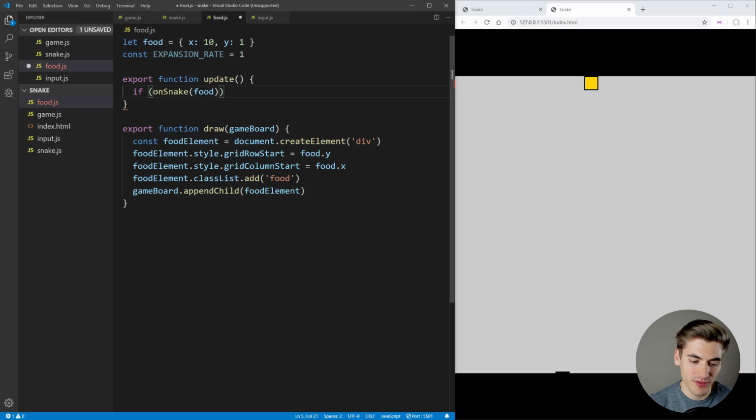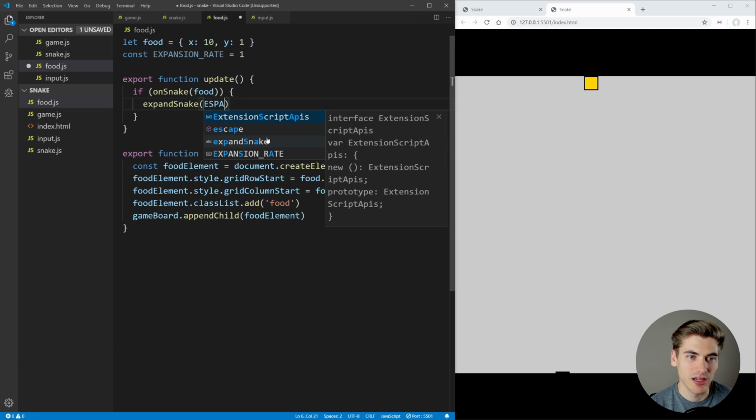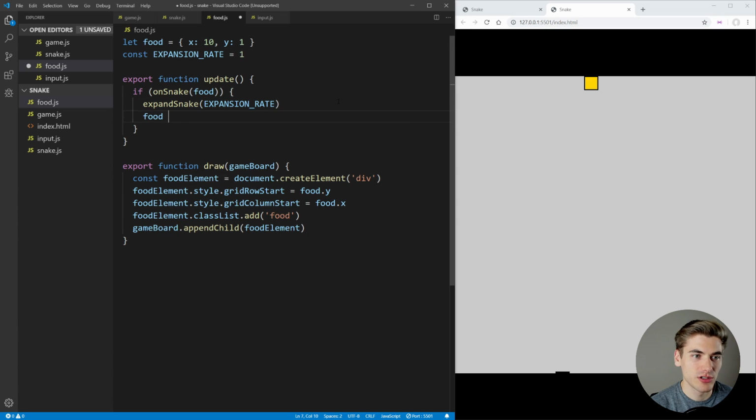So if we're on top of the snake, then we want to execute some code to eat the food. So we want to first expand our snake. So we'll call a function called expand snake, and we'll pass it in that expansion rate. So we want to expand our snake by 1, and then we want to set our food to a new position.